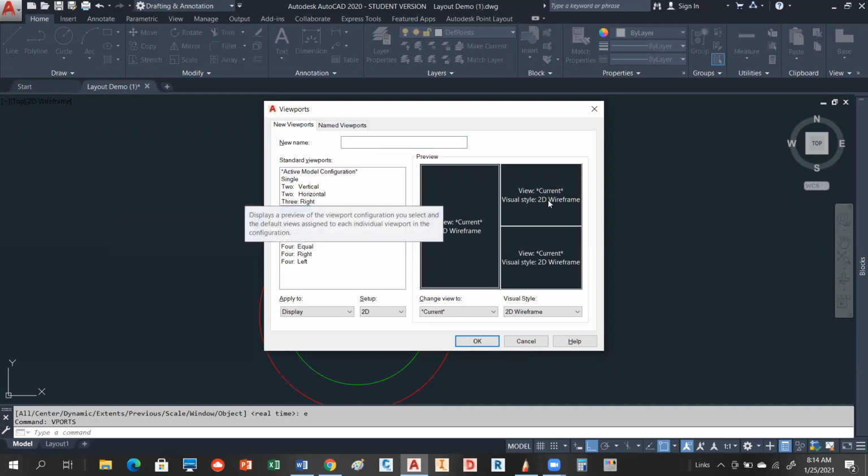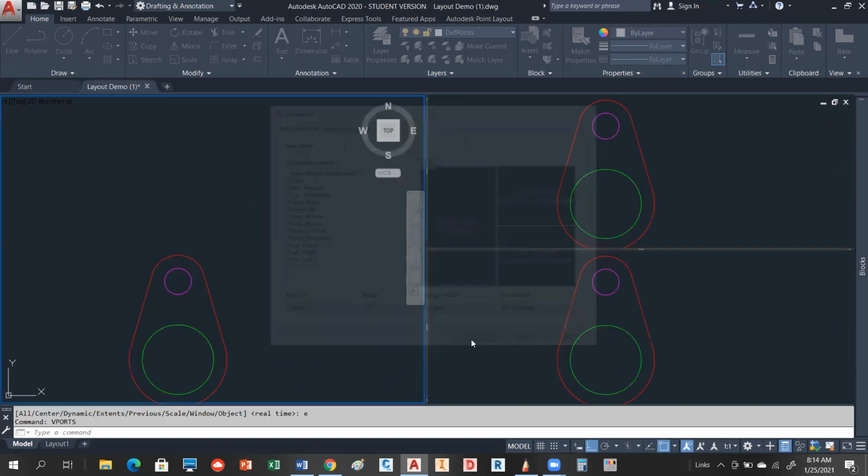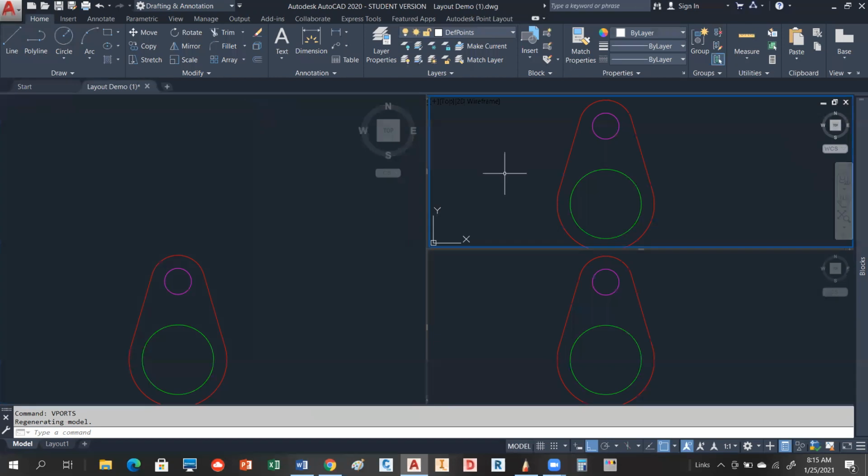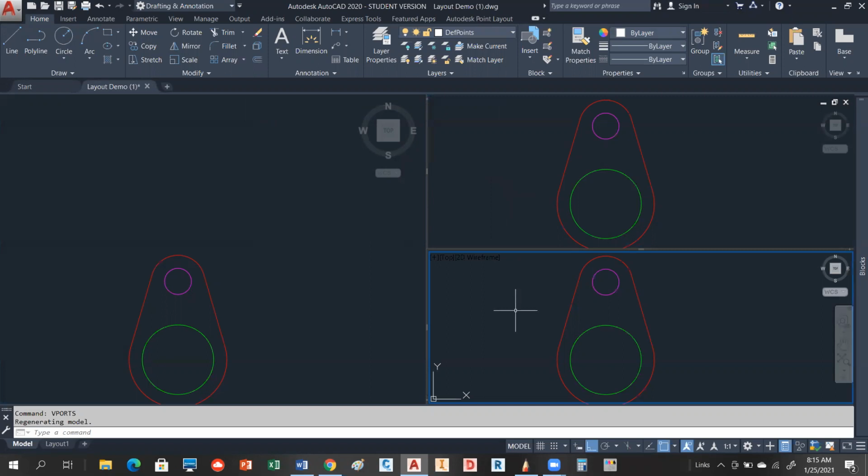When I click on 3 left and hit OK, you should notice that you now have a 3-screen view, essentially. Only one of these views is active at a time. Notice when I'm over here, you can see the highlighted border around the screen. This one's active, and you also notice my cursor becomes a crosshair. If I bring it over to this one, it's no longer active, but all you have to do is left click in it, and that one becomes the active view.